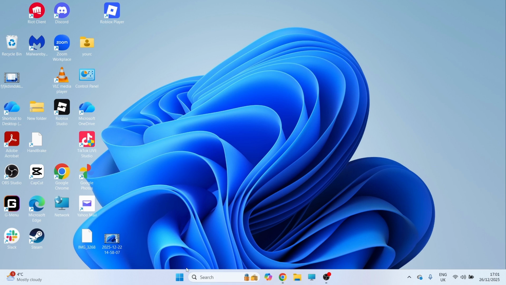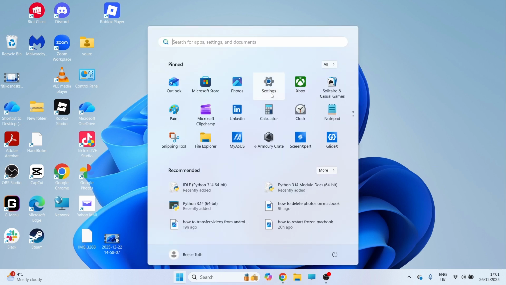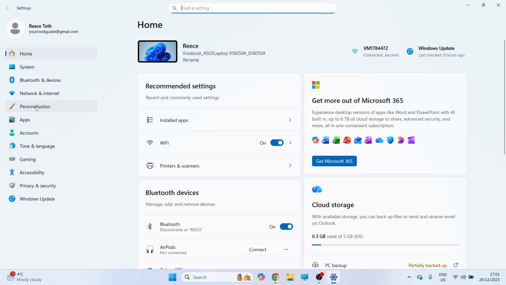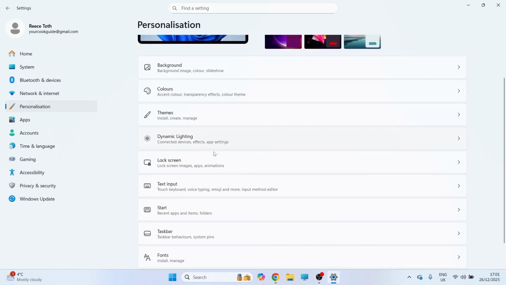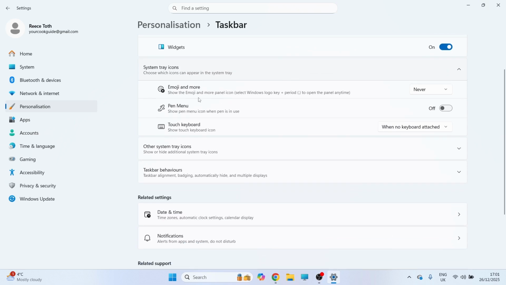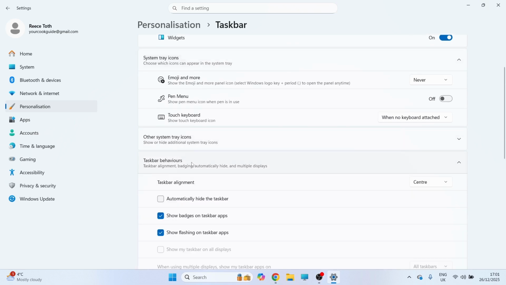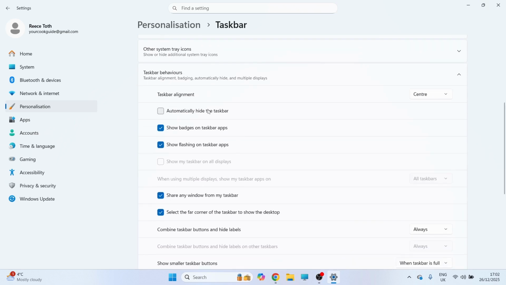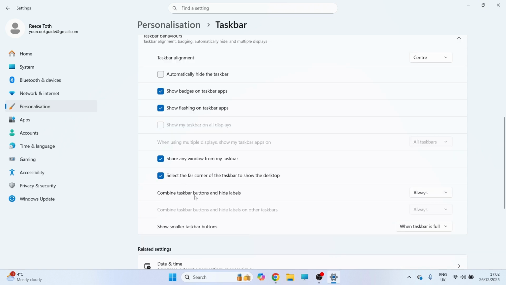If it's still not working, then open up the Start menu and click on Settings. On the left hand side, select Personalization and then scroll down and click on the taskbar. Now scroll down and click on Taskbar Behaviors, and you'll need to make sure Automatically Hide the Taskbar is unchecked. And where it says Combine Taskbar Buttons and Hide Labels, you can try changing this to Never. Once you've changed this, click on the drop down arrow again and click on Always, and sometimes that refreshes the icons on your taskbar. You can then close out of this window.